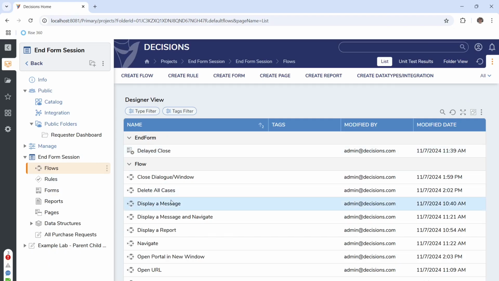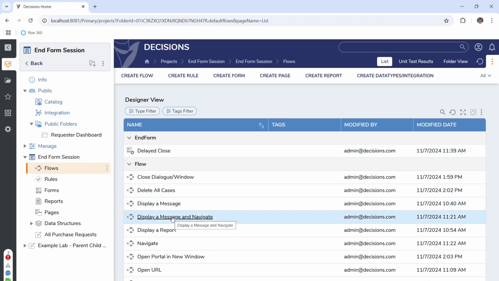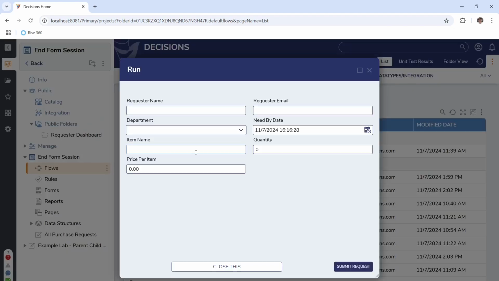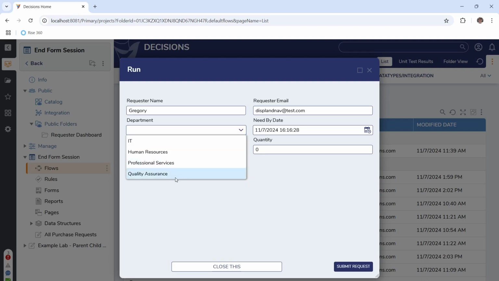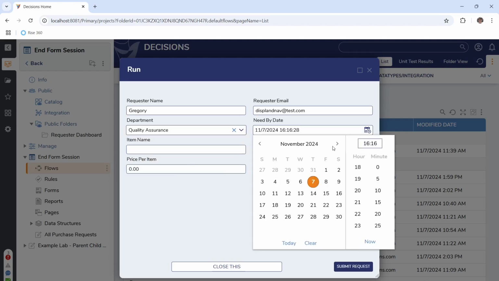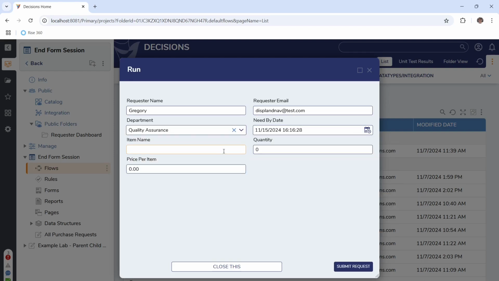We're going to exit out. We are going to display a message and navigate, run that. And I will put my name again, why not? And this is display and navigate at test.com. Why not QA, right? Why not QA? This will be test, nav, and display. We'll just do one of these and we'll say it's $56.